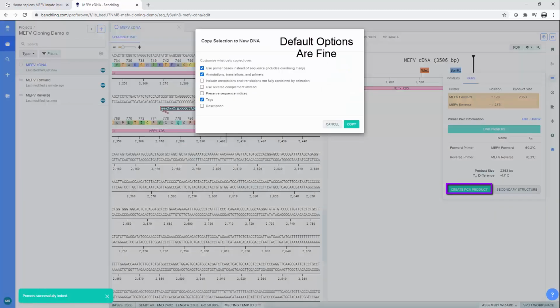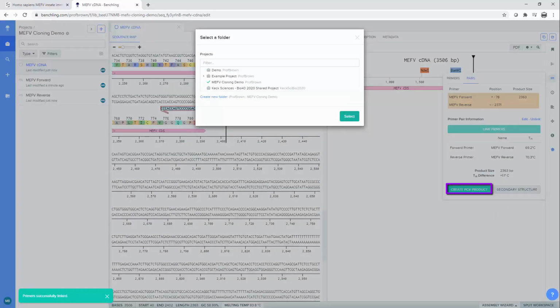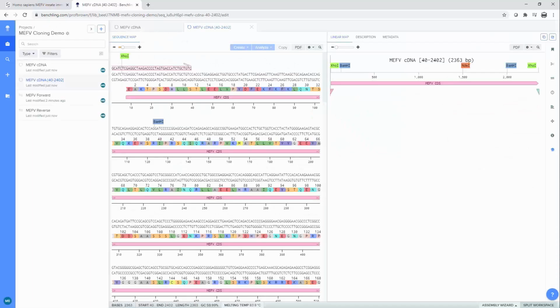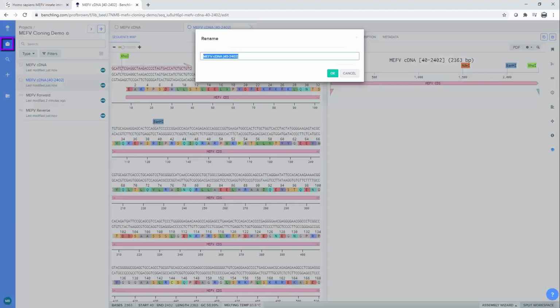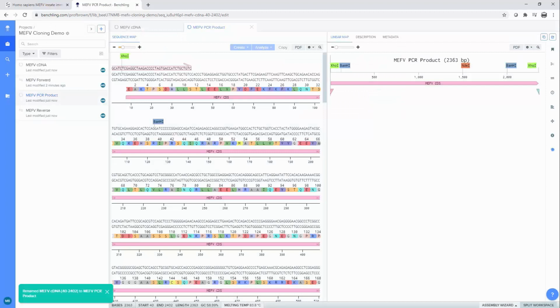Choose Create PCR Product to make a new DNA file. This is the sequence of the PCR product you'll make with these primers. Go to the project icon on the left to rename it. There are companies that will make us custom primers with these sequences. Mix them with the template DNA, polymerase, and nucleotides, and we can complete our PCR. So now we've got billions of copies of our gene of interest.